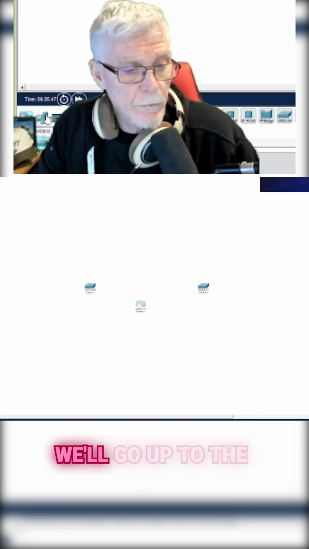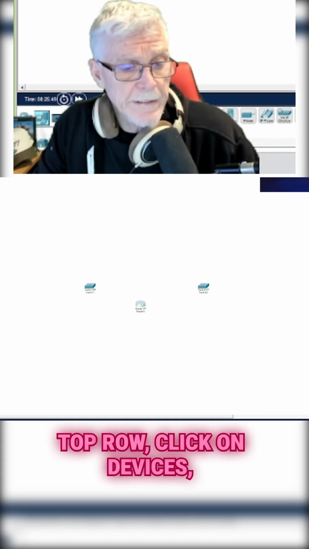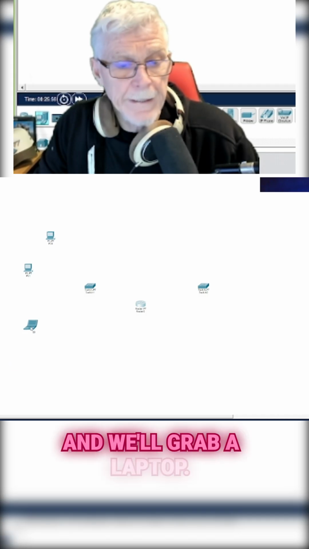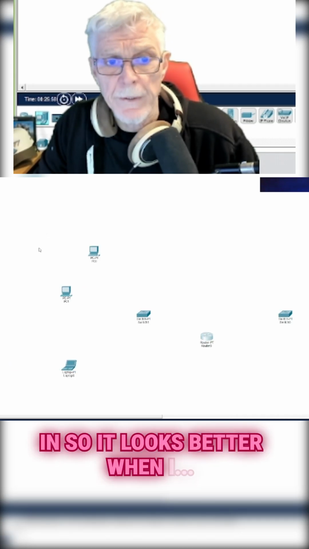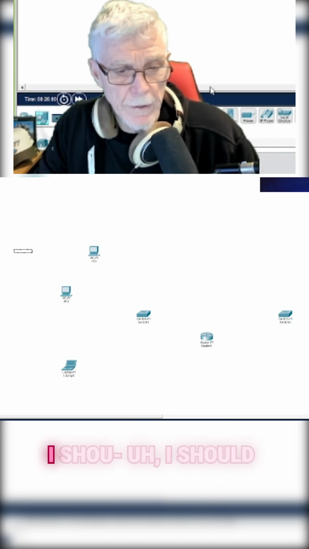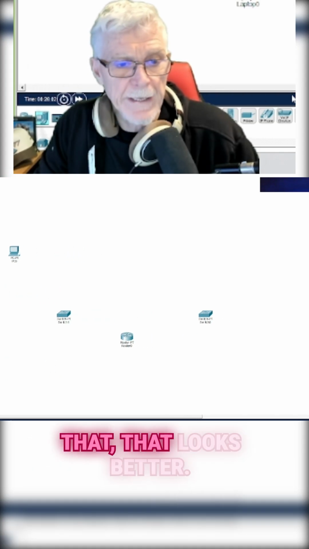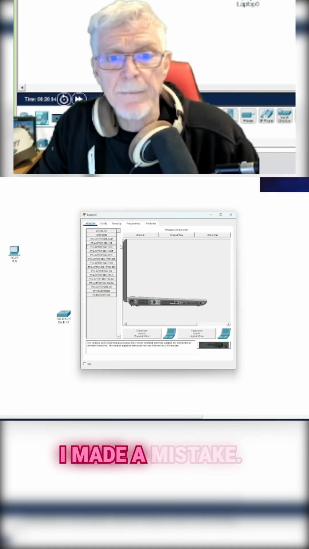Let's get some end devices. We'll go up to the top row, click on devices, and we'll grab a PC. We'll grab another PC, and we'll grab a laptop. Actually, I'm going to zoom this in so it looks better. Whoops, can I move this around? I should be able to move this around. Yeah, something like that. That looks better. No, I don't want a laptop. Oops, I made a mistake.